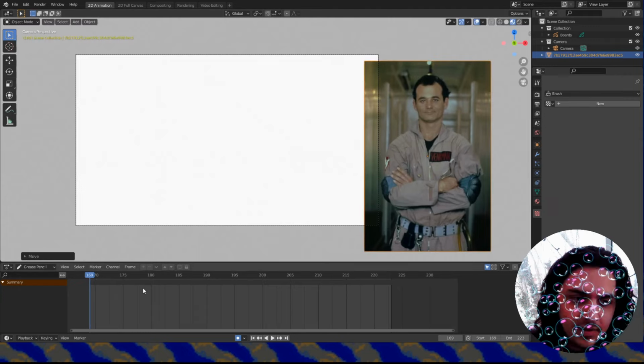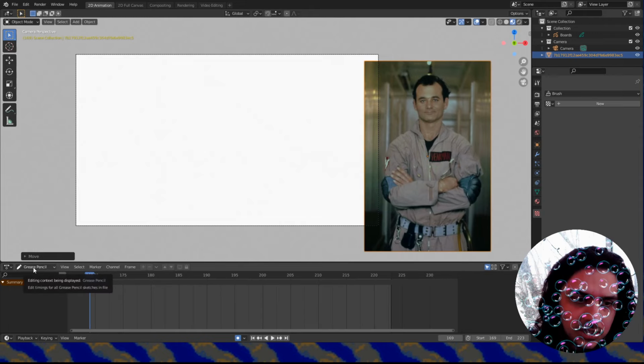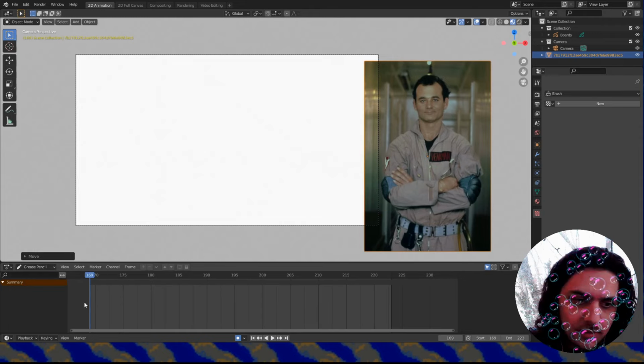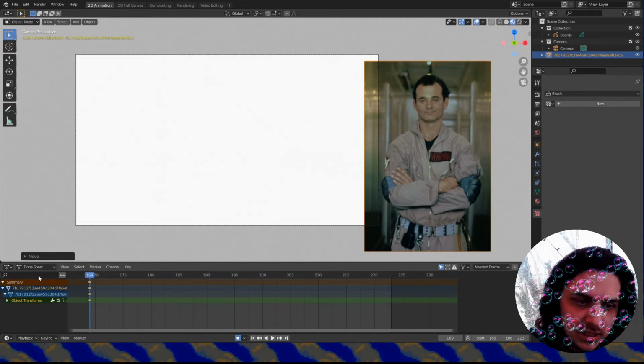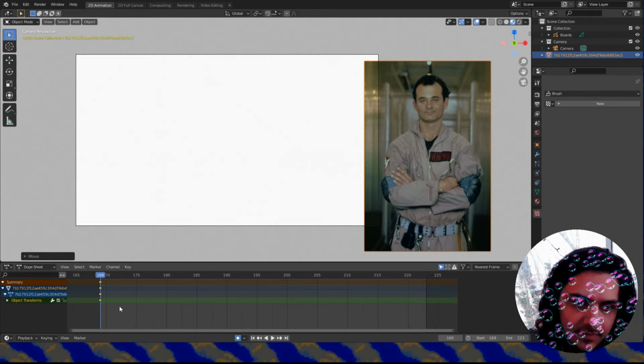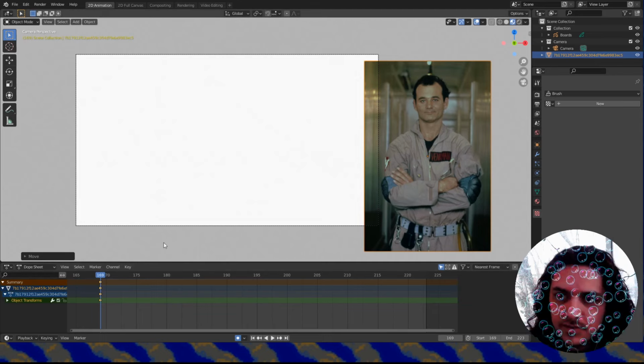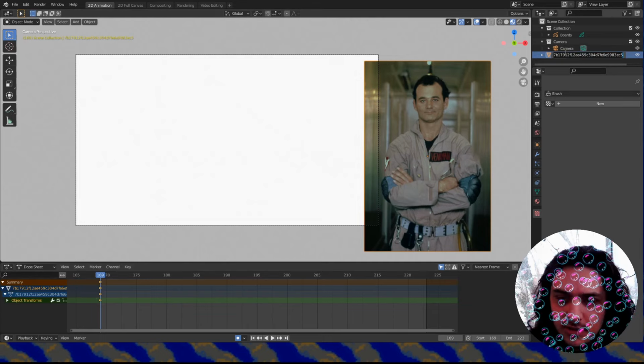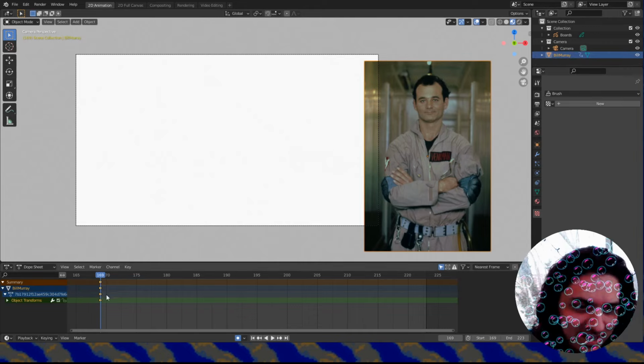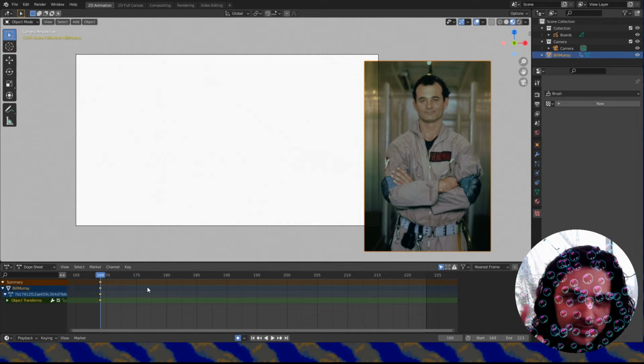Now you can't see the keyframe down here because this is set to grease pencil. So this is only going to show keyframes inside of a grease pencil object. We want to click this and change it to dope sheet. And now we can see the keyframes for this object that we've selected, which has a very unruly name. We shall rename it to Bill Murray. It's got that one keyframe on the transforms. That's the position, rotation, scale.